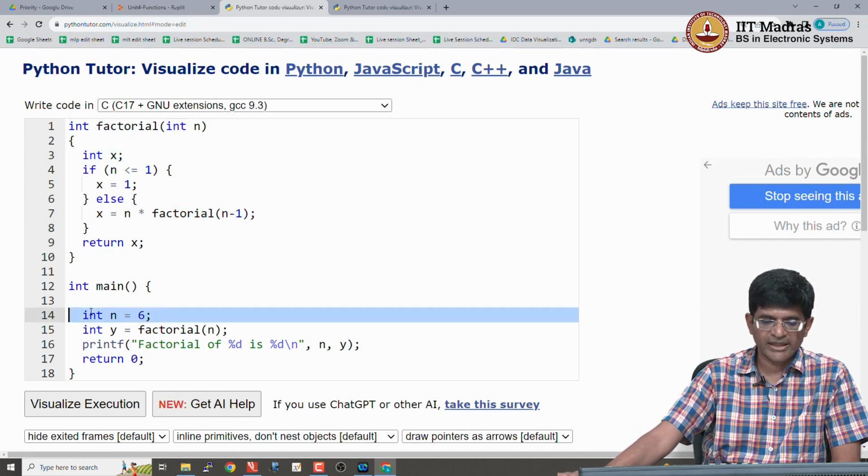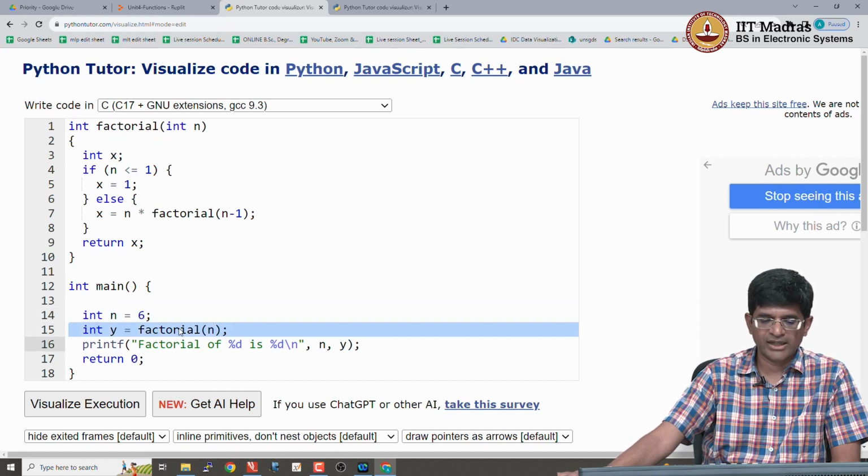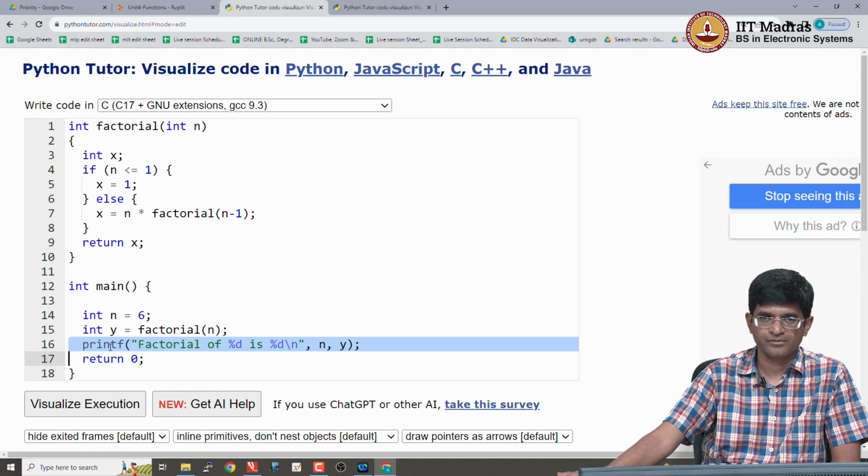And the same way int n is equal to 6 is being used inside the main function, just so that I know what value I am asking for the factorial of, and I call the factorial and put the result into another variable called y, and finally printf. So let's visualize this execution.